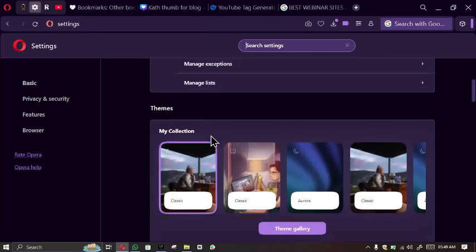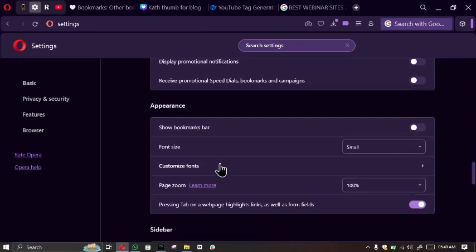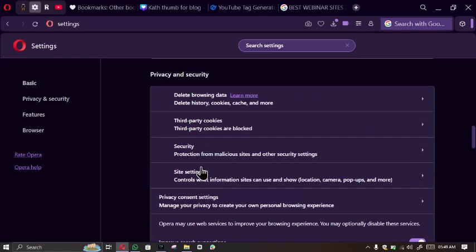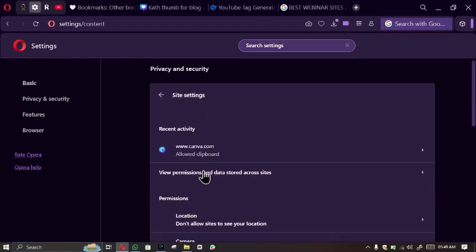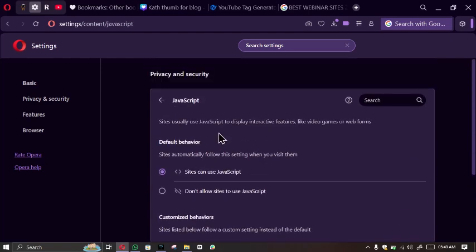Once you open up the settings, scroll all the way down until you see site settings. Click on site settings and scroll down until you see JavaScript under content. Click on JavaScript.